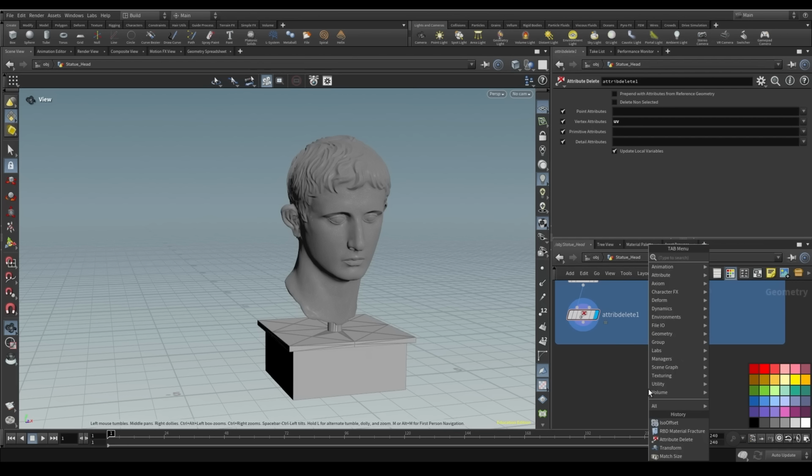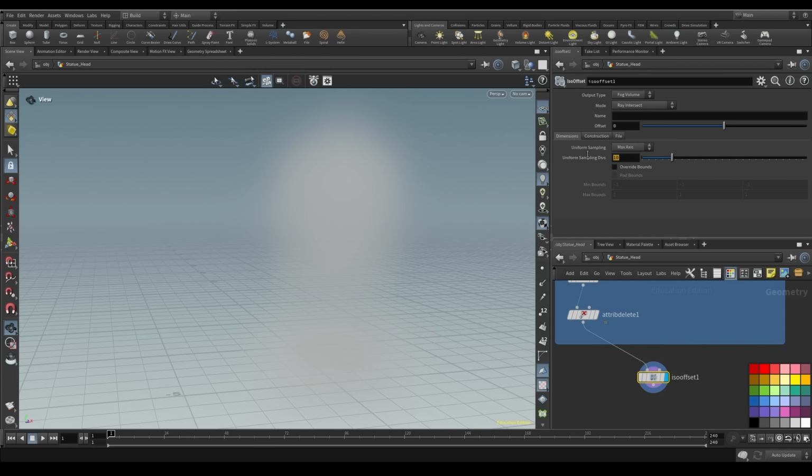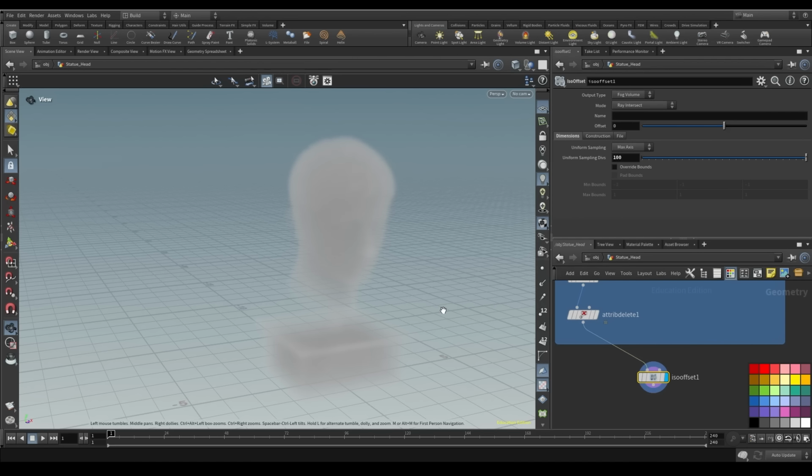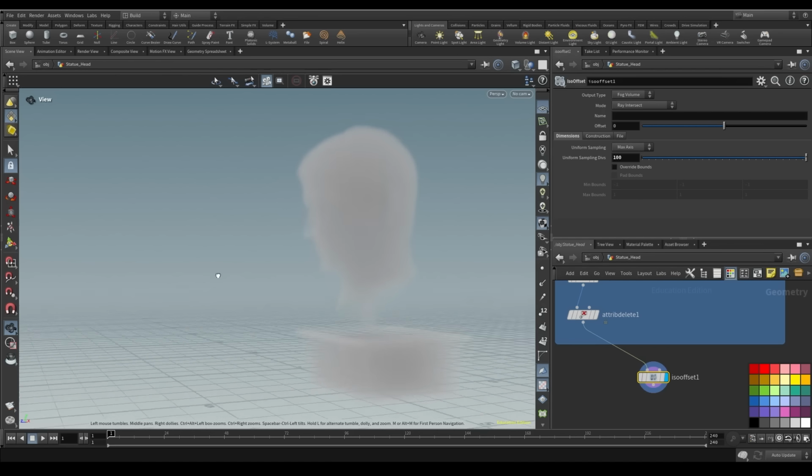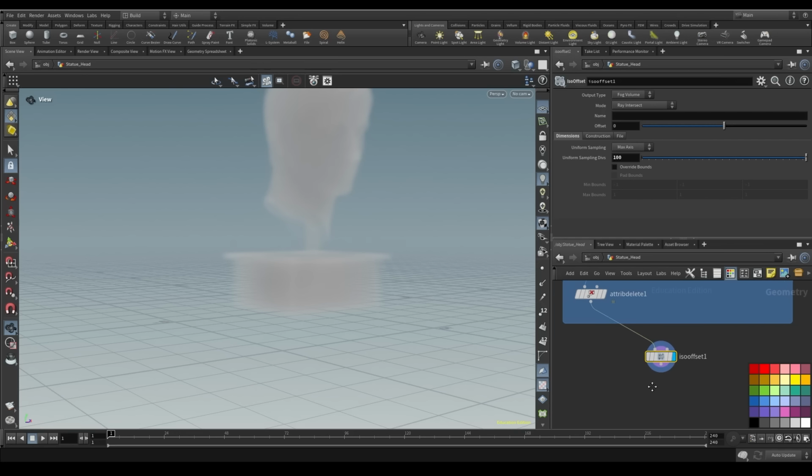So to do that, we'll just start with our standard ISO offset. Let's go and wire that in. I'm going to go up to 100 sampling divs. There we go. 100 sampling divisions works really well 90% of the time, so I just default there.